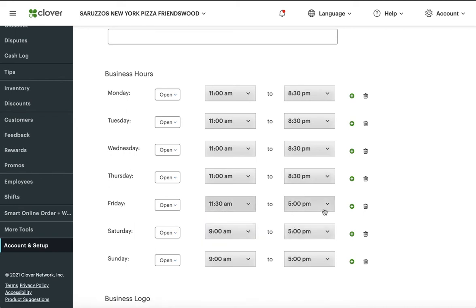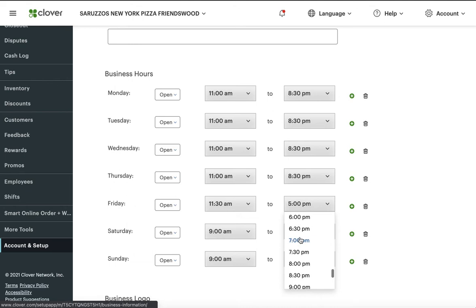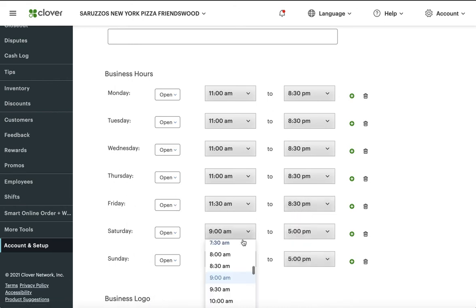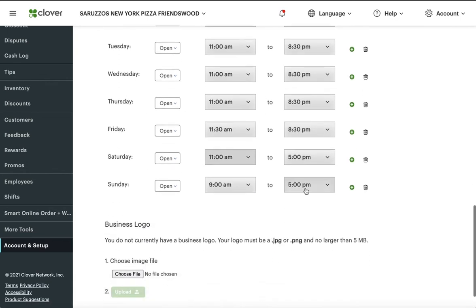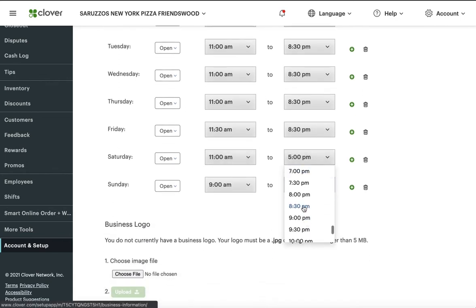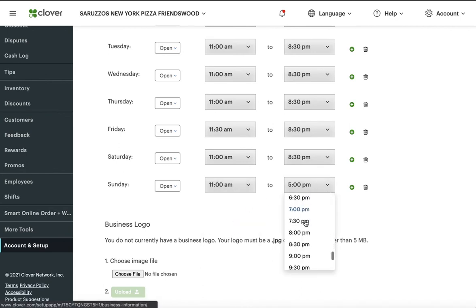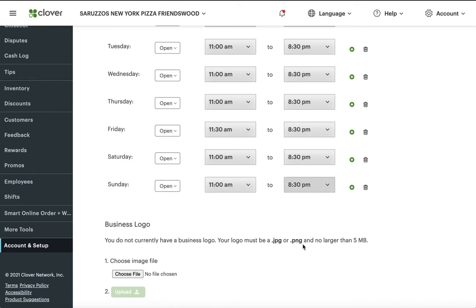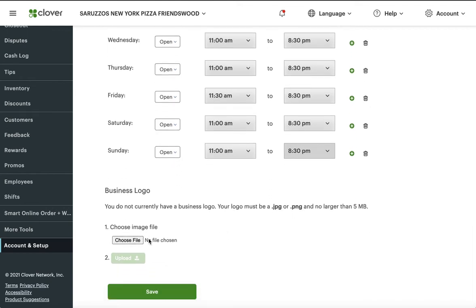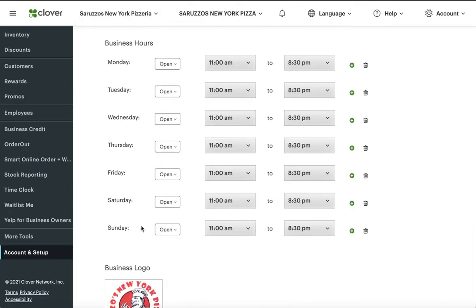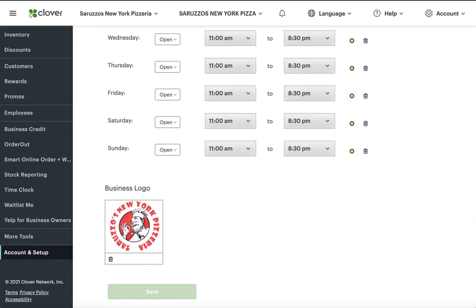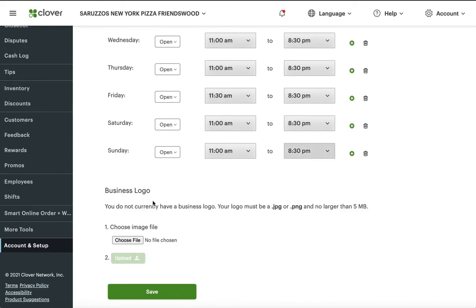And again, if you ever happen to close one of these days, you can always come here and mark it closed, like pressing this button here. But right now I'm just going to keep it open. 11 to 8:30. Okay. And once you do that, upload the logo too. So what you do is you have to go to your laptop or computer and try to get this logo. So once you get your logo, upload your business logo too. I'll do that later, but make sure you do yours and then press save.